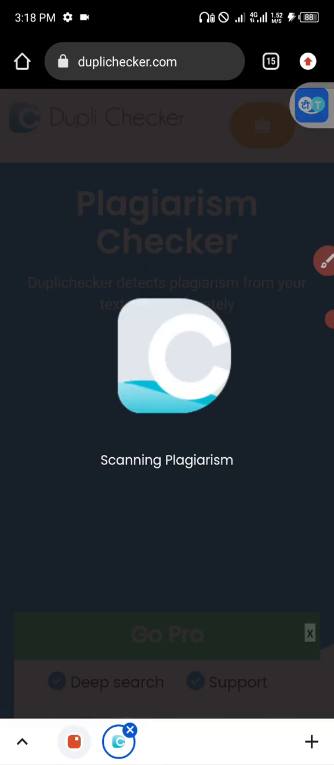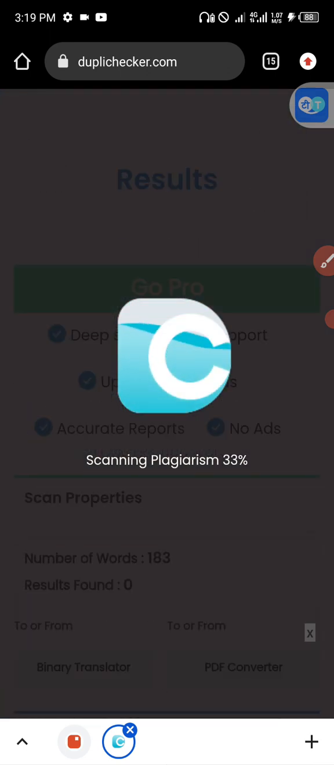Check plagiarism. So you wait, let it load. It won't take long if your network is good. 33%. Now it's almost done.